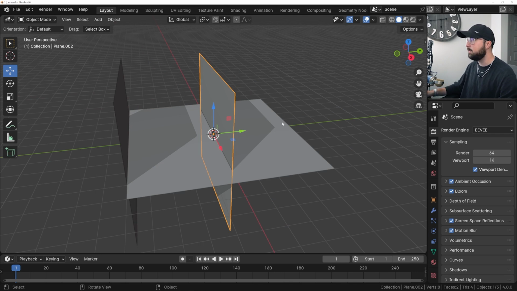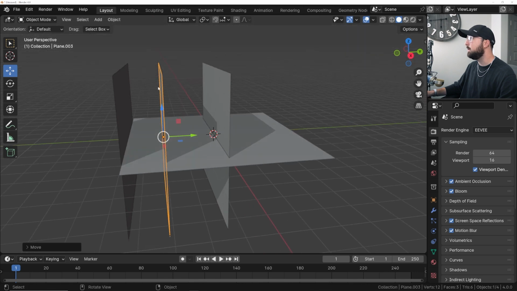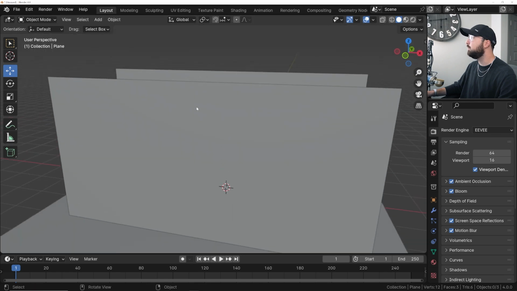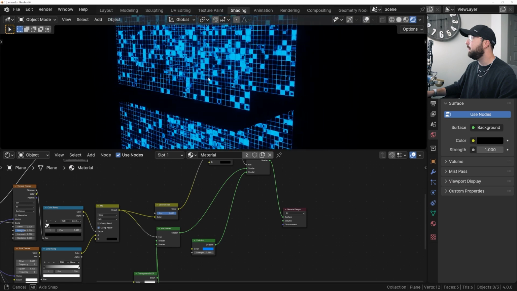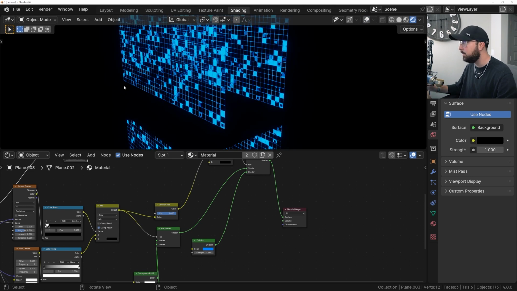So instead of Alt D, I'm going to hit Shift D, and then I'm going to hold down Control and put him here. I'm going to hit H and remove him, and we're just going to look at this material now. So we'll go back to shading, and we're going to click on him. So see him? That's the new one we made. That's in the middle. That's the Shift D, not the Alt D one.